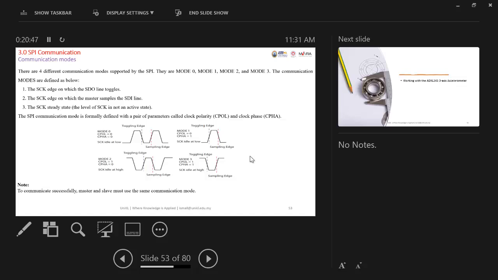2 bit. So this is 2 bit. This one is 1 bit. This is 1 bit too. Right? So that's different. So SIPO must be 0 and SIPA must be 0 for mode 0, and SIPO must be 1 and SIPA must be 1 for mode 3. Right? That's different.